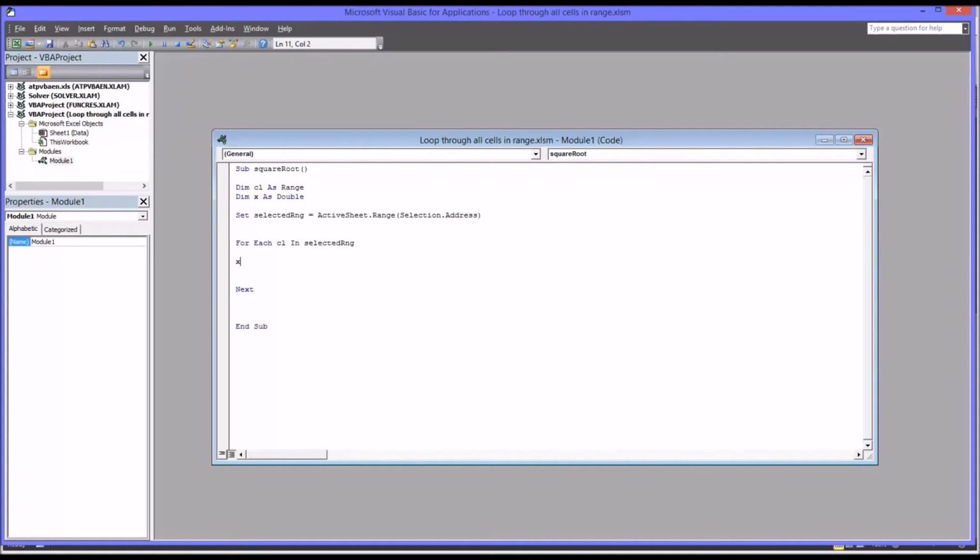So I'm going to set X to equal the square root of the cell. So in VBA that would be SQR and then cell. And then I'm going to set the cell to equal X. So these two lines of code, they will repeat for each cell that's selected.